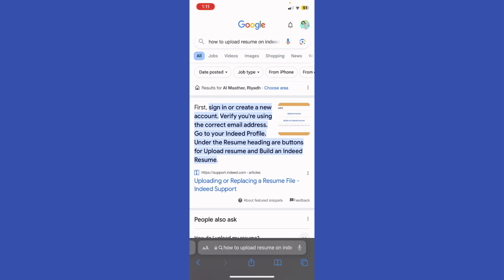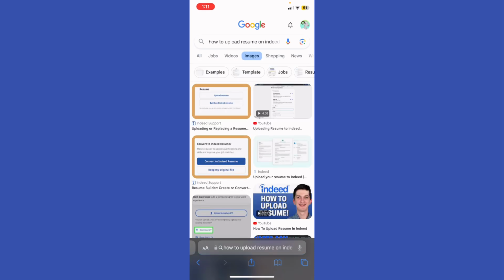And then basically you can build your own Indeed profile, and under the resume heading are buttons for upload resume and build an Indeed resume. So you have two ways that you can actually do them.